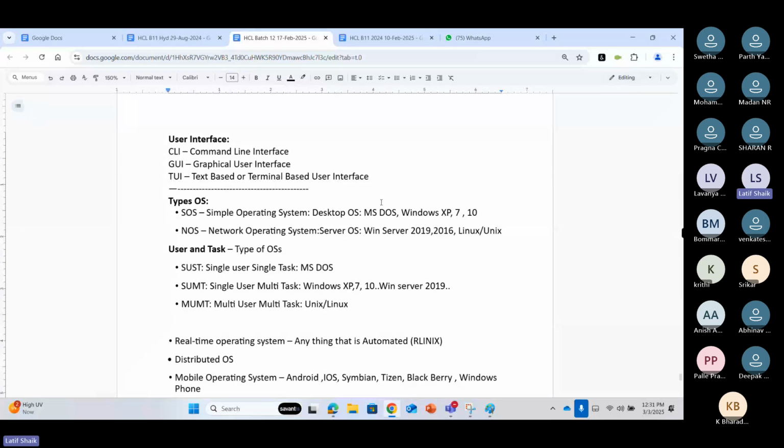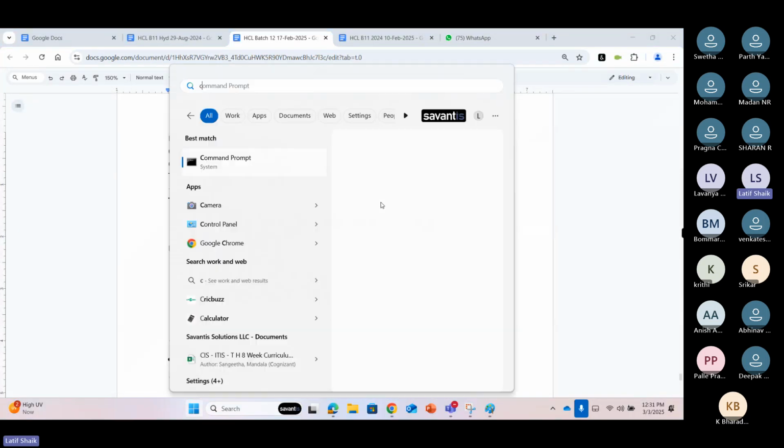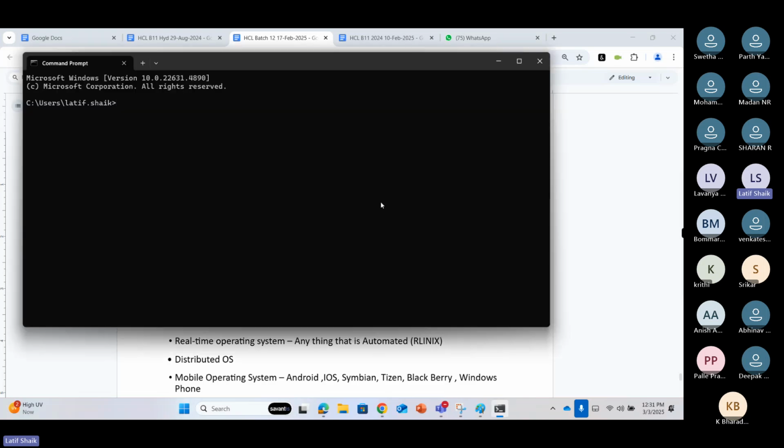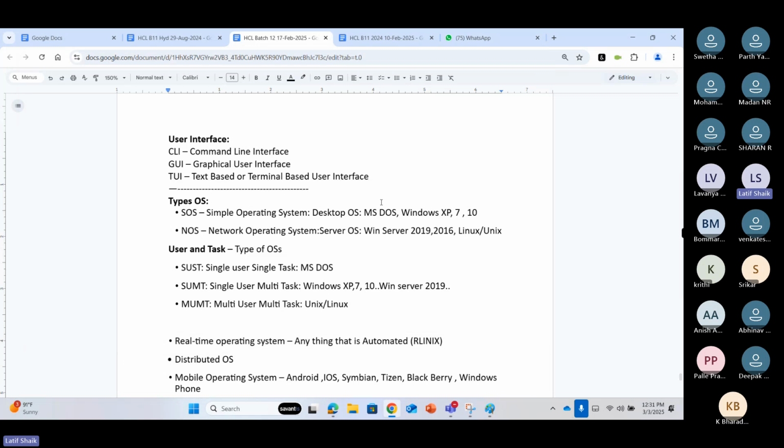Microsoft DOS is a simple command line one only. If you go to the command prompt, it looks like this. Microsoft DOS is also like this command prompt only. No GUI, only CLI. In MS-DOS, only one task can run at a time, only one command can be executed at a time, and only one user can log in. That is called single user, single task.